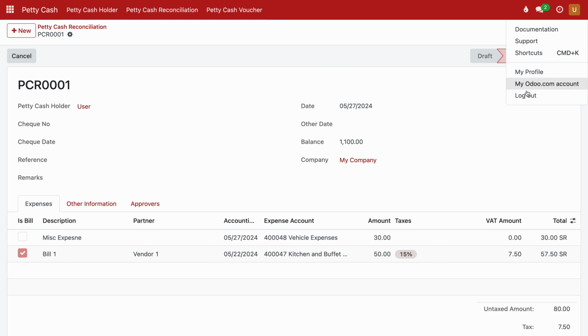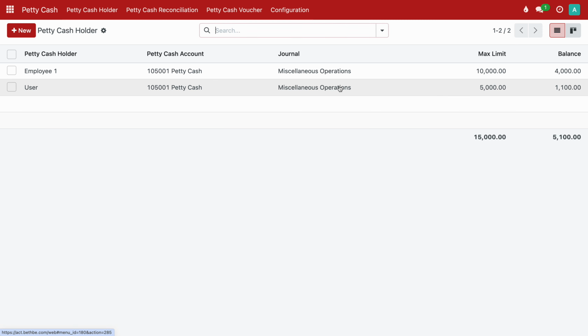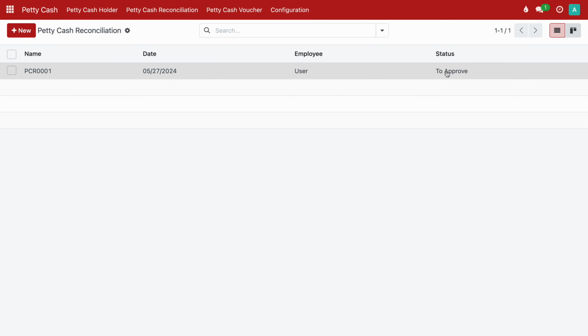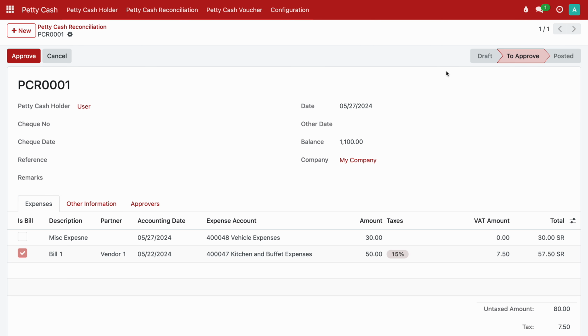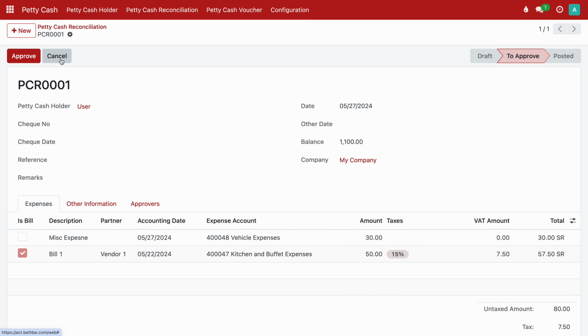I'll log out from this user. At this stage there are no accounting entries. Go back to petty cash. In the petty cash reconciliation, you can see there is a petty cash request from the user, to approve. The finance head or the approver will open it, and there will be details to review. They can add attachments and comments from their side, everything can be added. There is cancel as well as approve. If it is cancelled, we have to put the cancellation reason, otherwise we can approve it. In this case I'll approve.